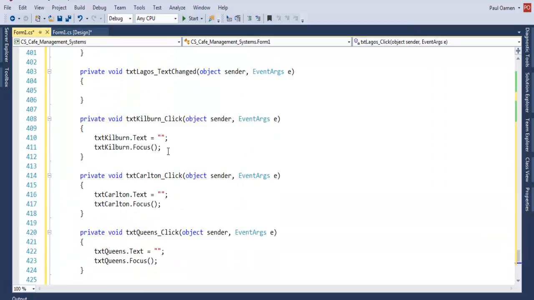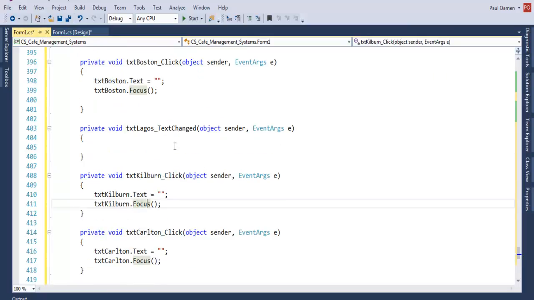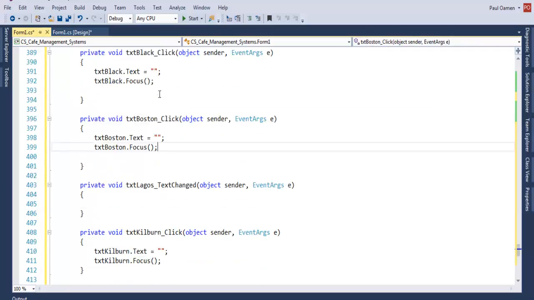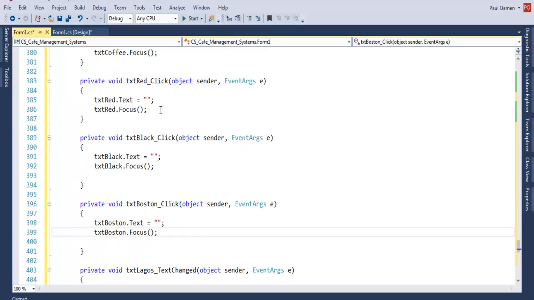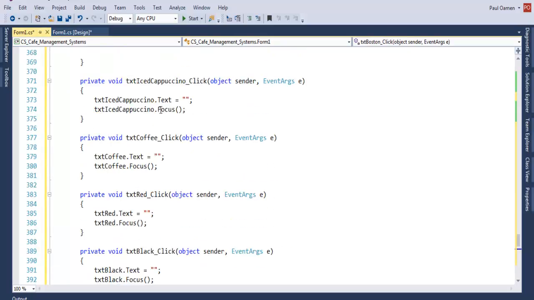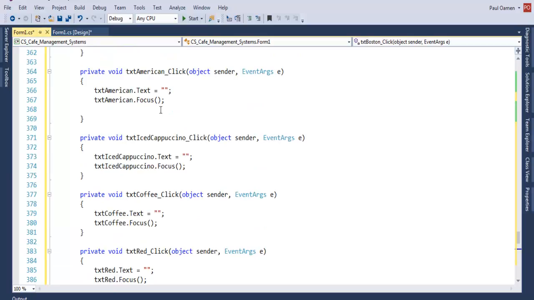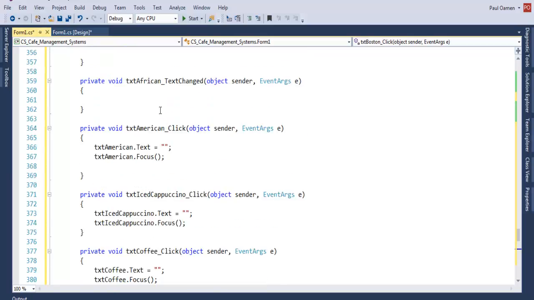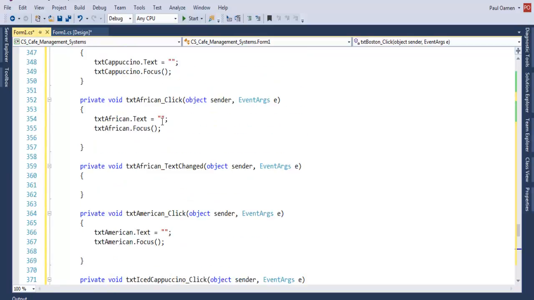Let's check the other ones. You can see it's exactly the same lines of code. All we're doing is getting rid of whatever value is in there and setting focus there. Okay, that is fine. I think all is correct.